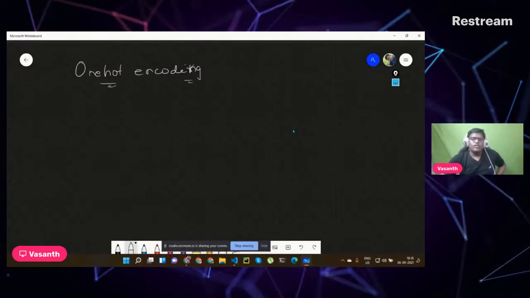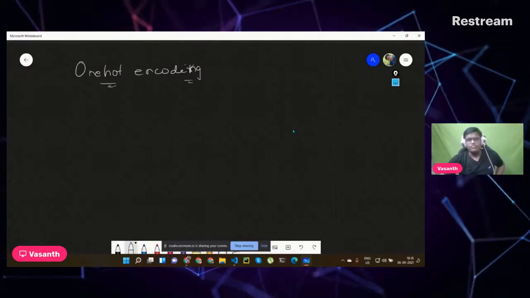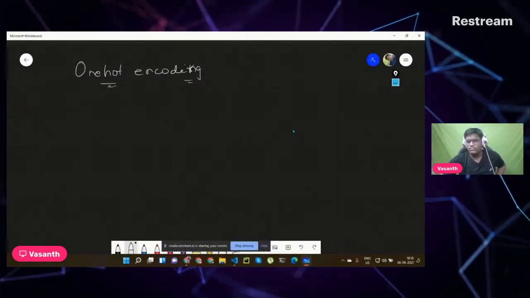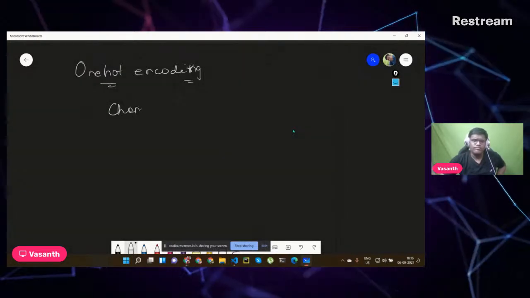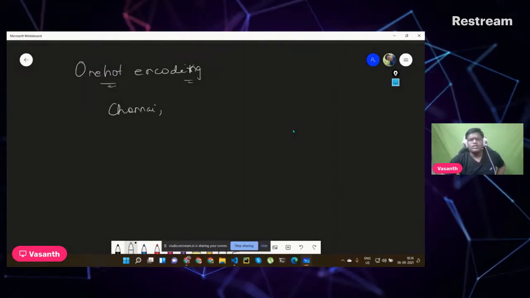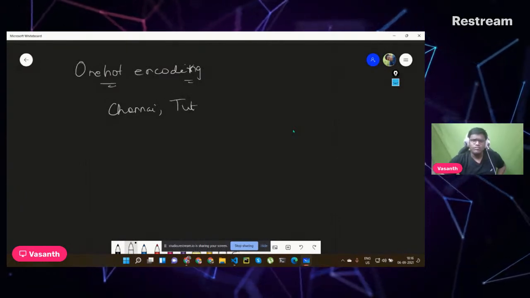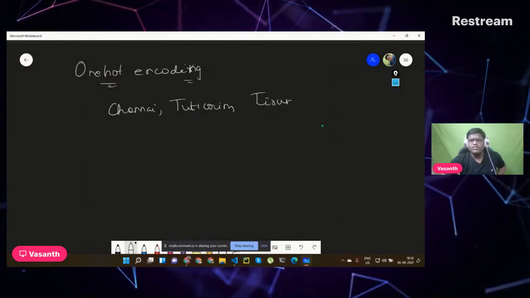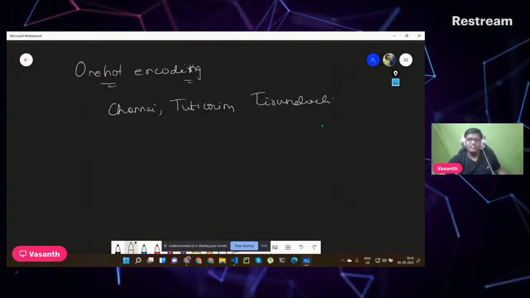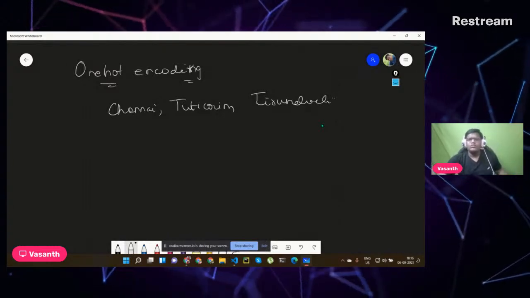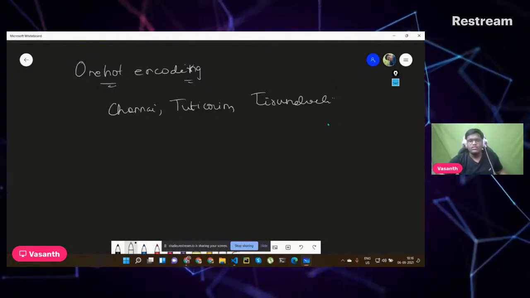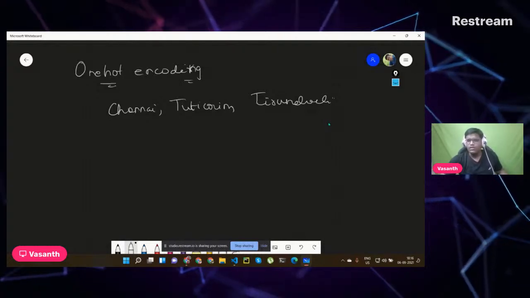Okay, so for example, I'm having three categories: Chennai, Kutty Coding, and Thornbury. Okay, these are three cities in Tamil Nadu. So if you don't know, just assume they are places. So these are all three places. If somehow I can convert these into numbers, how will I be able to do it?